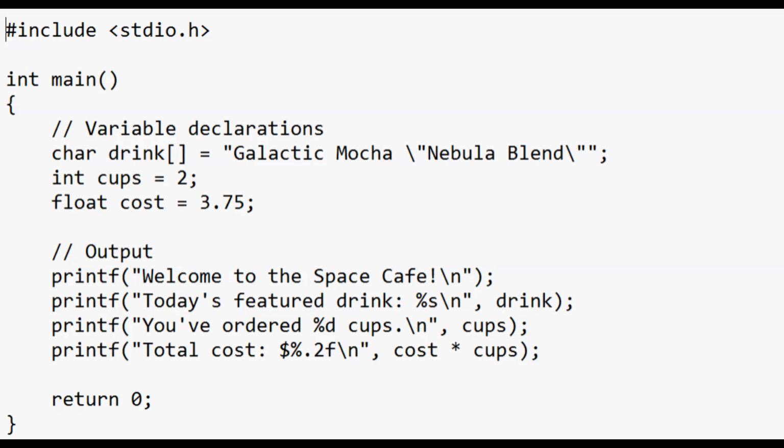Finally, the program prints out the order summary. It uses the printf function to display the drink name, the number of cups, and the total cost. The total cost is calculated by multiplying the number of cups by the cost per cup. In this line, the part %.2f is a format specifier used to control how the floating point number is displayed.